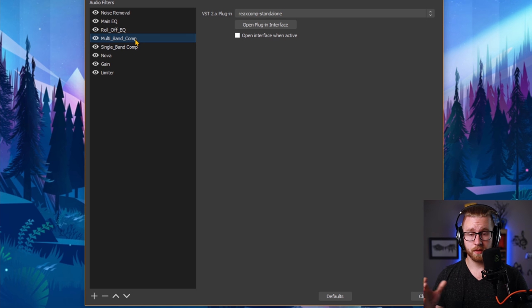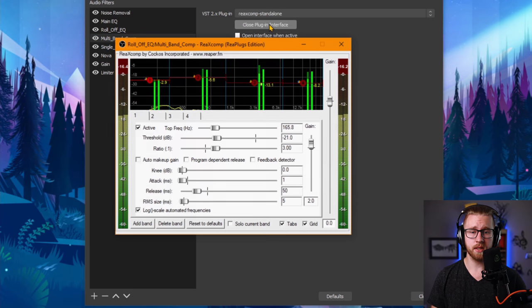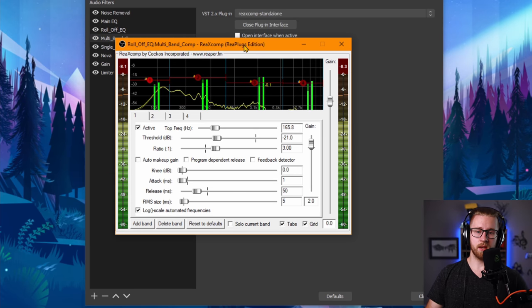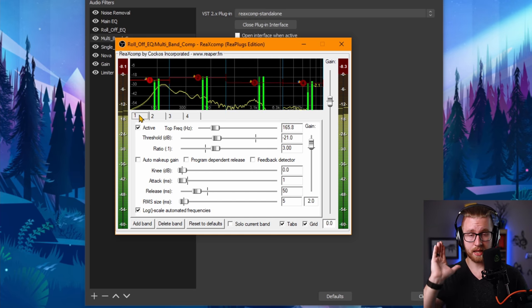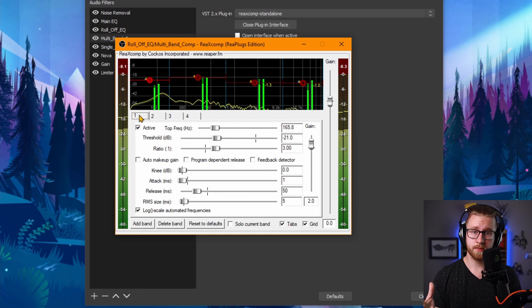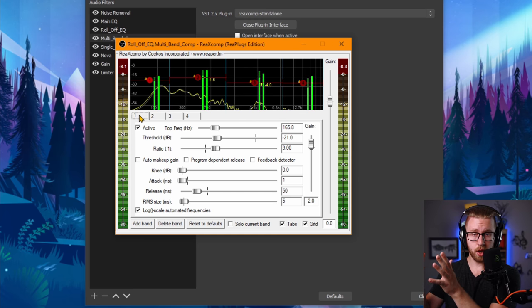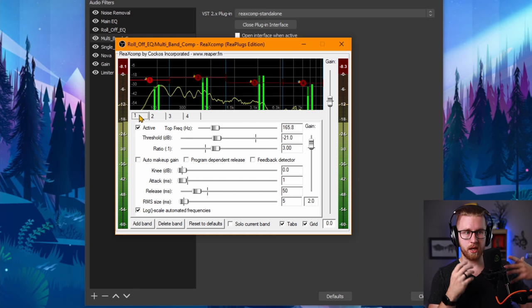So for the multiband compressor, you're going to be looking for the REA X Comp-standalone plugin. Once you have that up, go ahead and click open plugin interface. And now this is a multiband compressor, and it might look a little intimidating at times, but I promise it's not too wild here. The only thing that this is doing is it's looking at different frequency ranges, just like we talked about in the EQ video, where you have like your lows, that like nasal honk area, your highs.